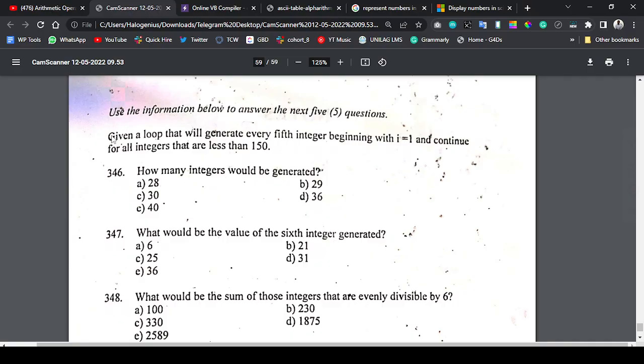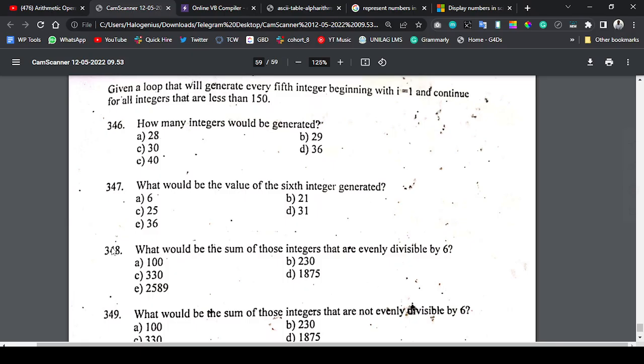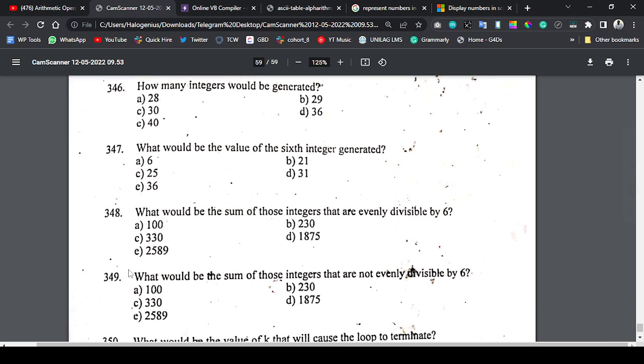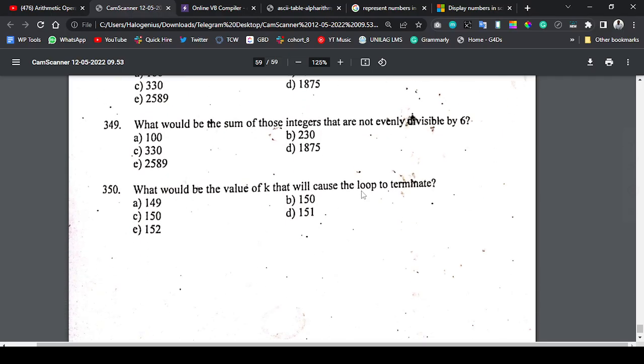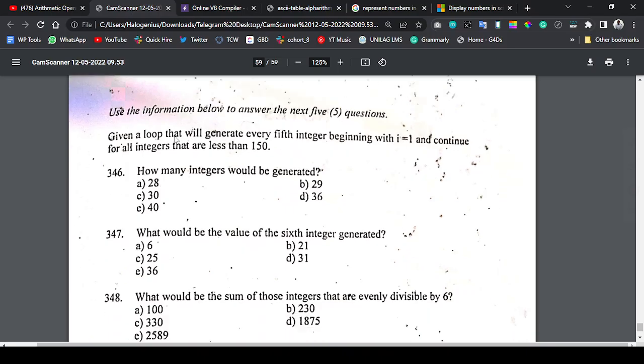Given a loop that will generate every fifth integer beginning with i equals 1 and continue for all integers that are less than 150. 346, how many integers will be generated? 347, what would be the value of the sixth integer generated? 348, what will be the sum of the integers that are evenly divisible by 6? Then 349, what will be the sum of those integers that are not evenly divisible by 6? And what will be the value of k that will cause this loop to terminate?